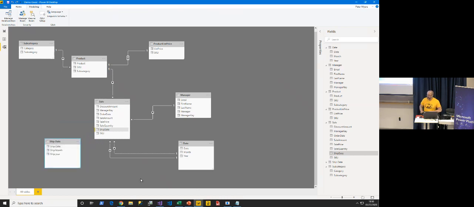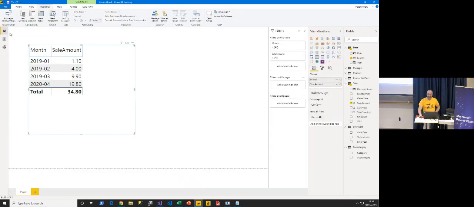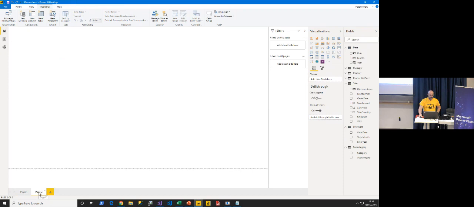Coming back to my model then, look at this. I now have a ship date table here. And then I can create a relationship between ship date and ship date. It is an active relationship. Now I have two tables, date and ship date, with active relationships to sales. That lets me do something interesting. What's the difference? I'll show you in my demo now.